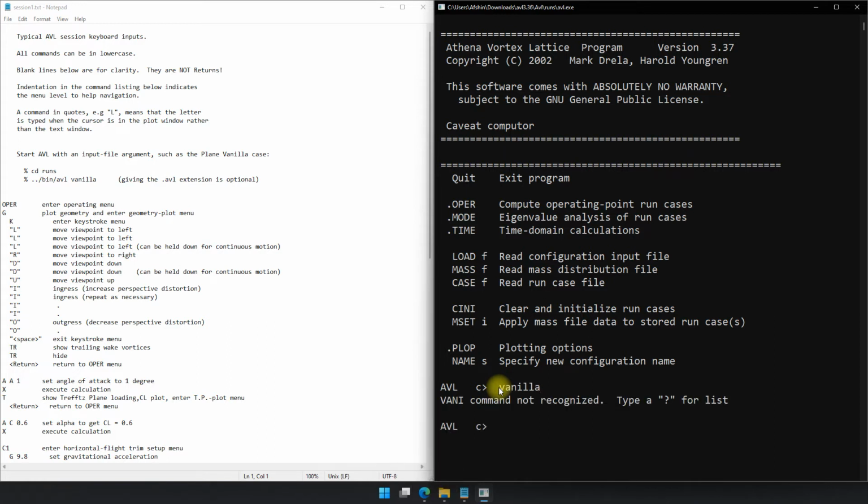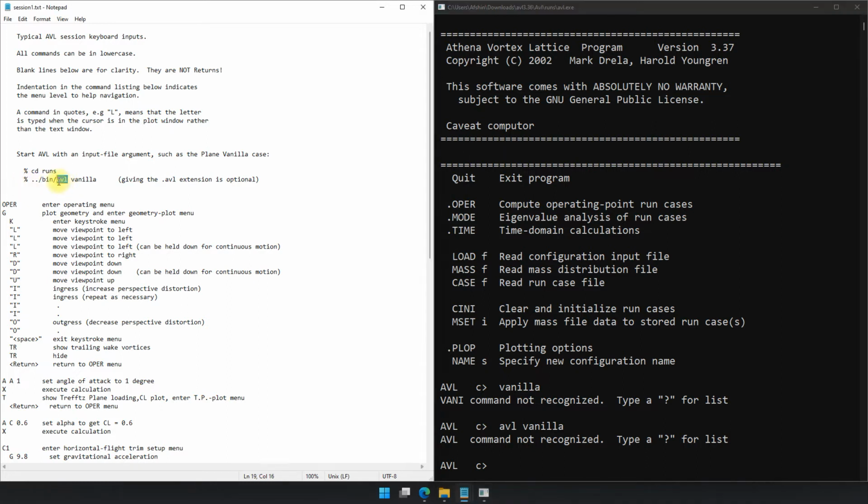If we type in vanilla, we see that it is not doing anything, because this command is asking us to run AVL vanilla. It still doesn't recognize. So what is happening? These commands are for if we were to run these from a command prompt, not from the actual AVL, so that includes the AVL in the command line. But now that we are in the AVL executable, all we have to do is load the vanilla.